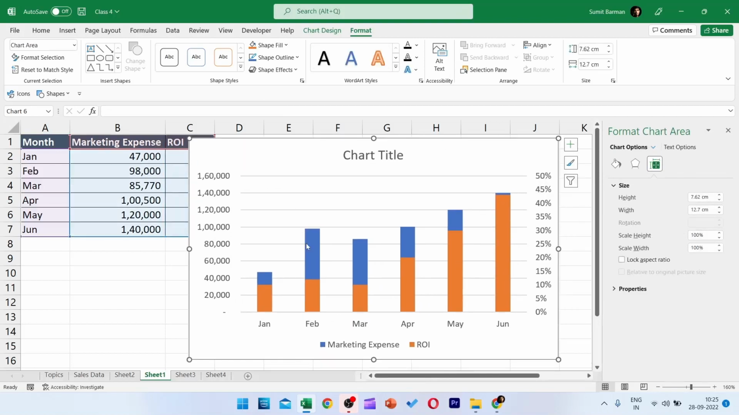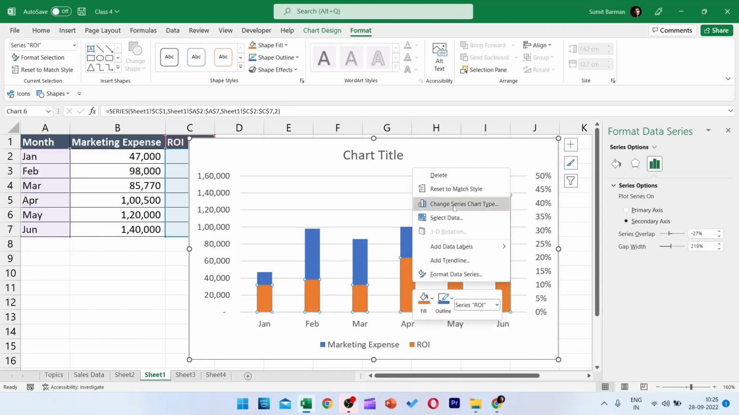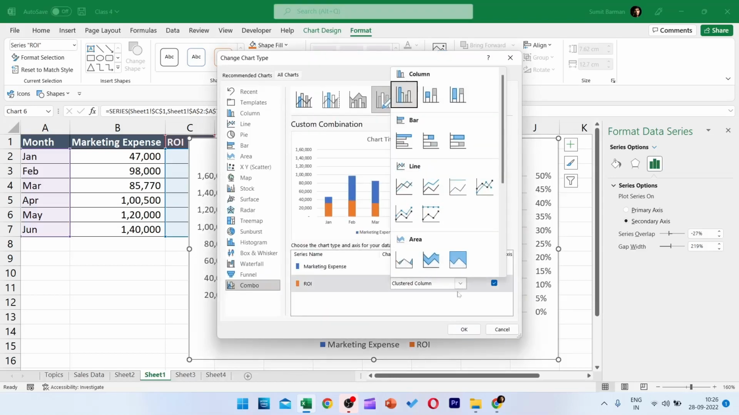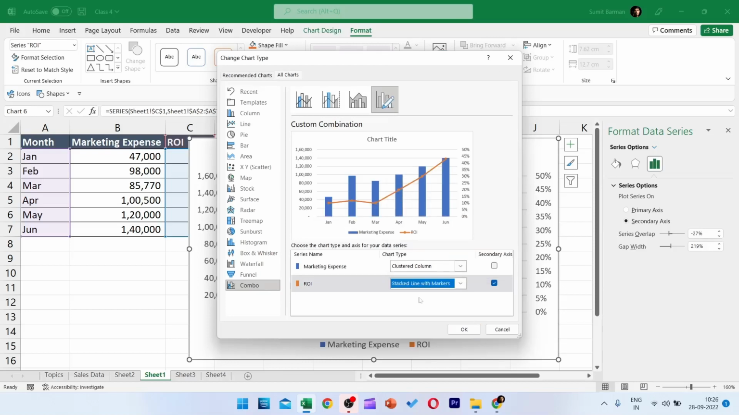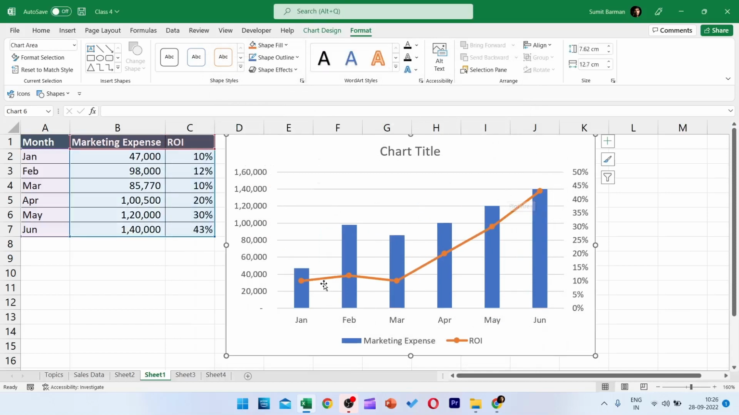Now we need to change it to a line chart. So I'll again right click, choose change series chart type, and from this combo option you can select whatever chart you want. I'll select stacked line chart with markers, press OK, and done. So we have created a chart with a bar chart and a line chart together, and by the looks of it you can say that as the marketing expenses increase, the revenue is also increasing. Whatever we are doing in marketing activities is going in the right direction.